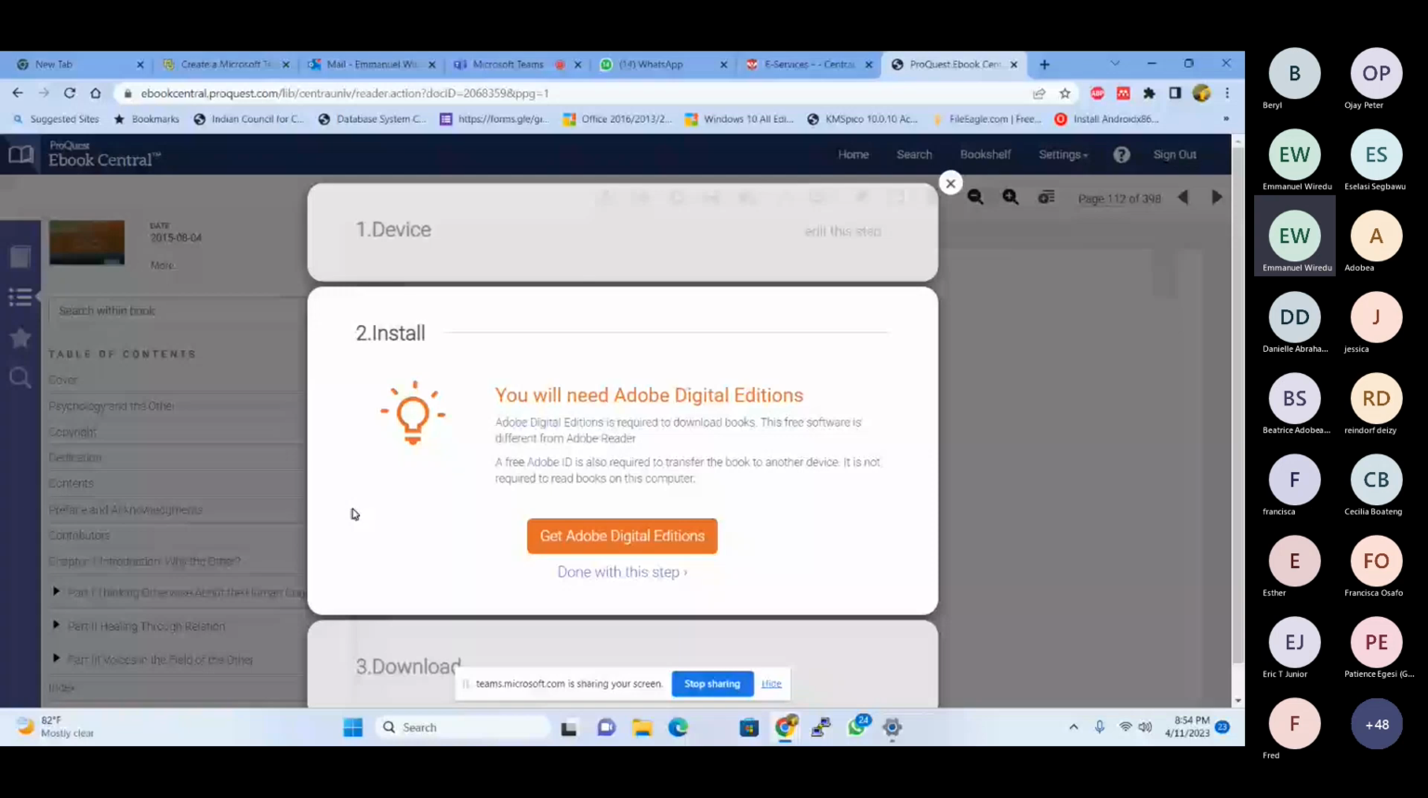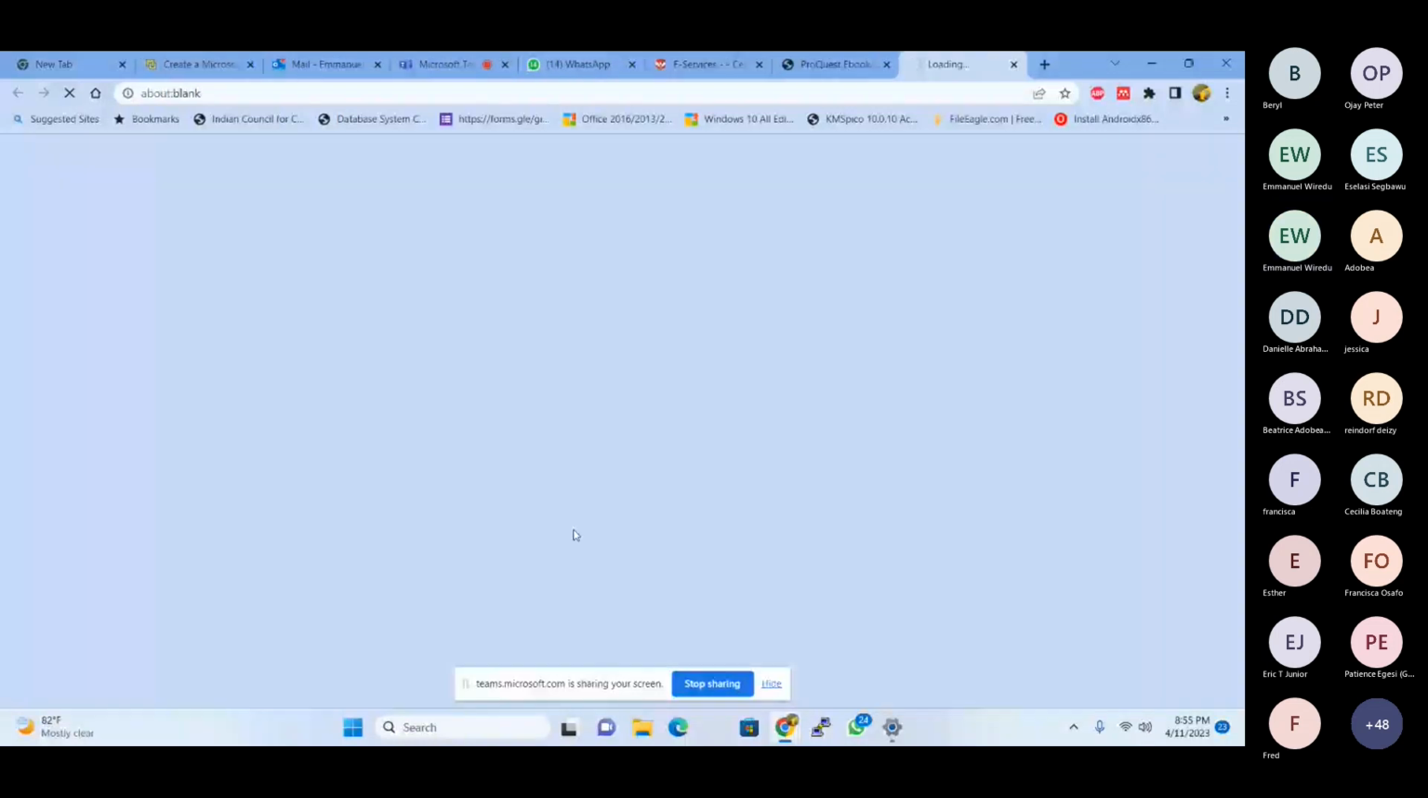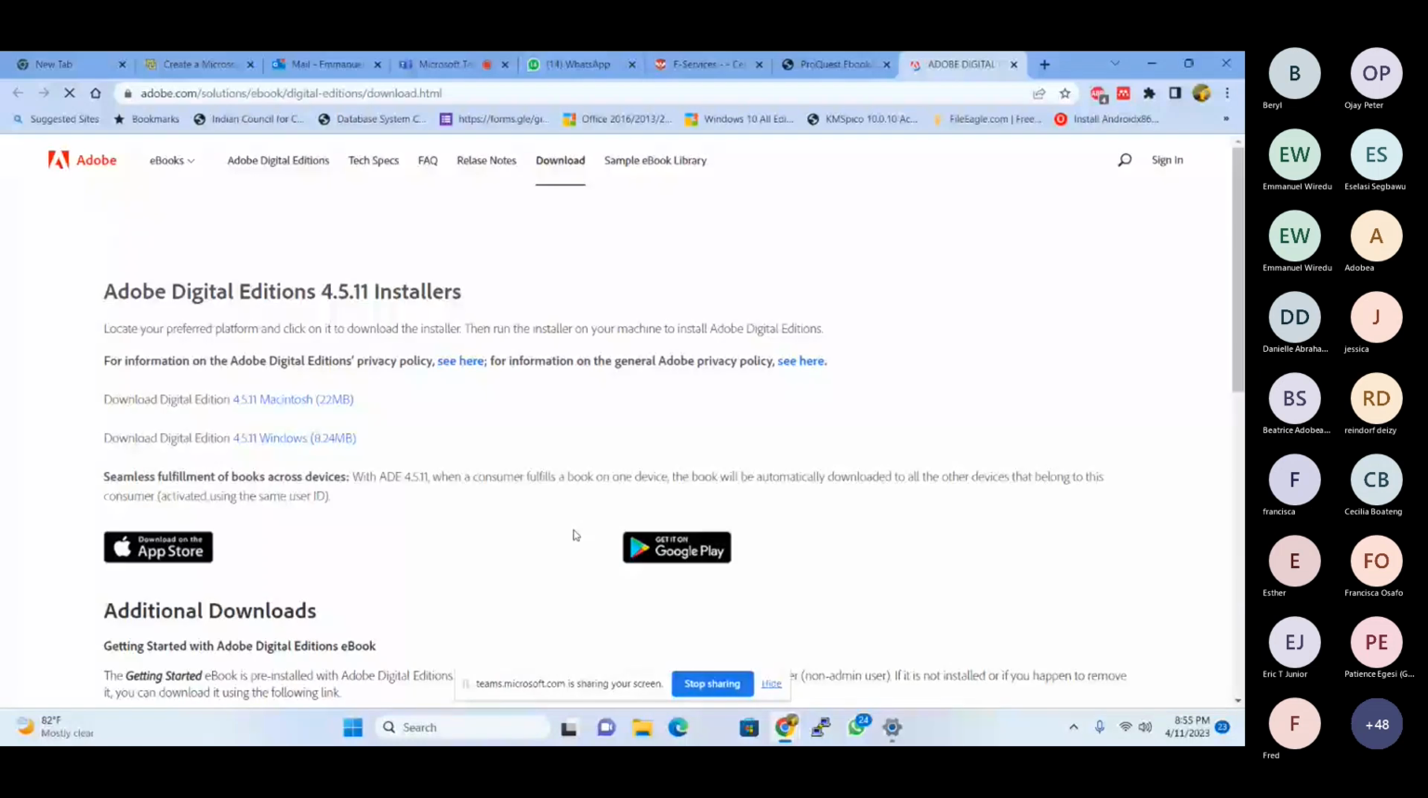In case you don't have it installed on your phone or your laptop, then, when you get to this stage, you click on Get Adobe Digital Edition. When you click on it, it takes you to this website. That is the Adobe Digital Edition website. If you are using a Macintosh machine, that is a Mac laptop, you click on the first link. If you are using a Windows laptop, you click on the second link. If it's an Android phone, you click on this one. If it's an iPhone, you click on this.